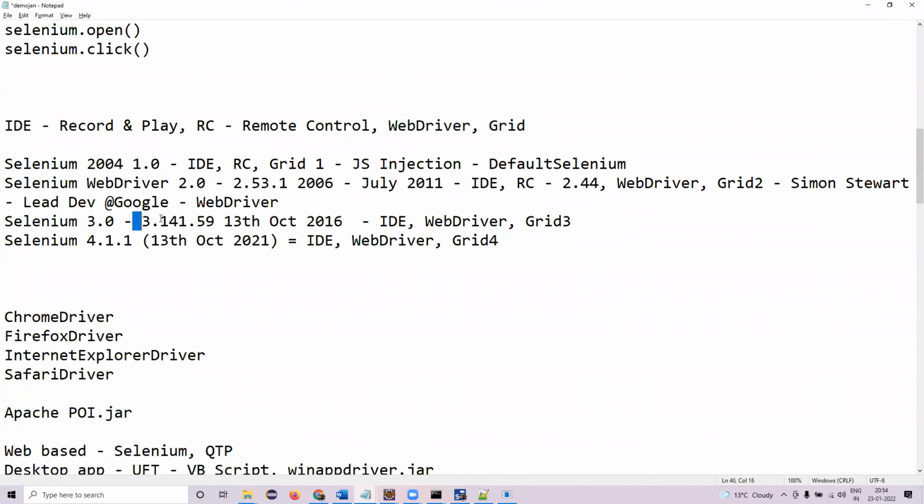And this 3 release went up to 3.141.59. And finally, 4 came into the picture with W3C compliance. So fully W3C compliance. Now, what exactly is this?